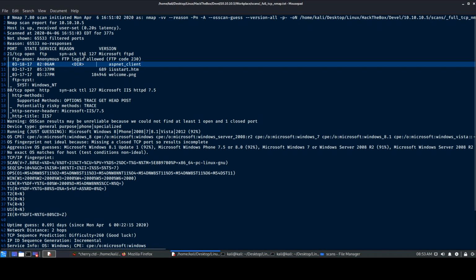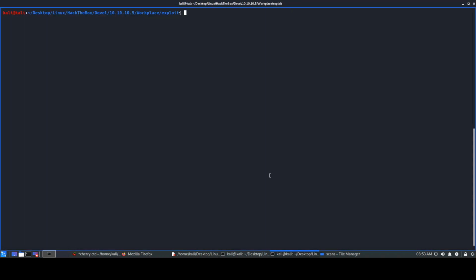So let's quickly look at what information we get from FTP. We'll just do ftp, and we connected over here. I'll give the name as anonymous. You cannot leave it blank, you have to give anonymous. For the password, leave it blank, just hit enter, don't enter anything. That's it, and we are into the FTP.